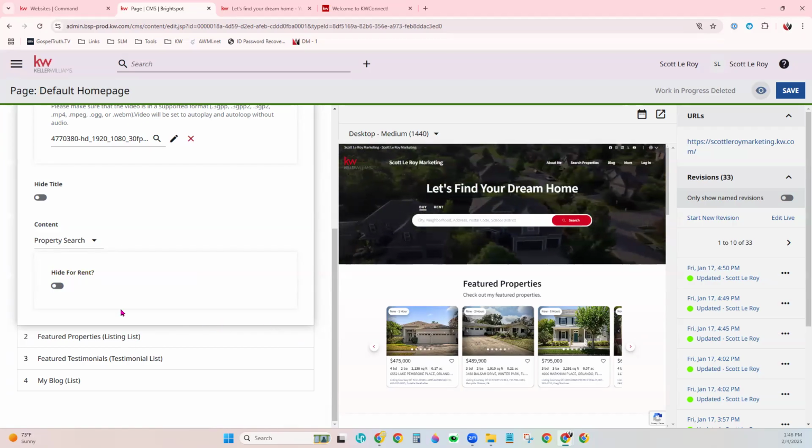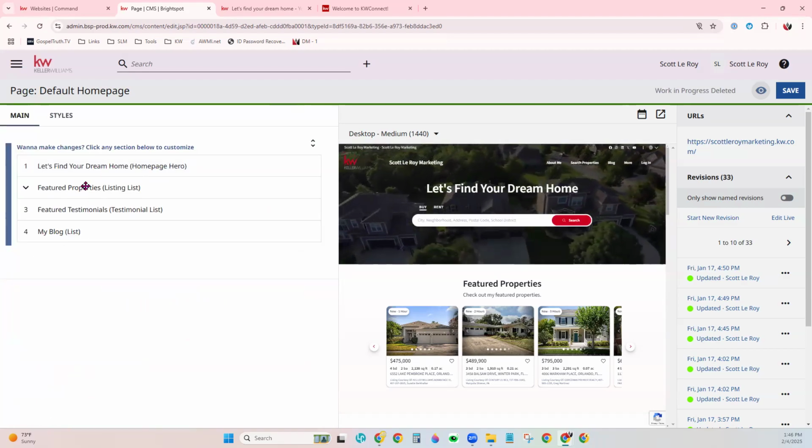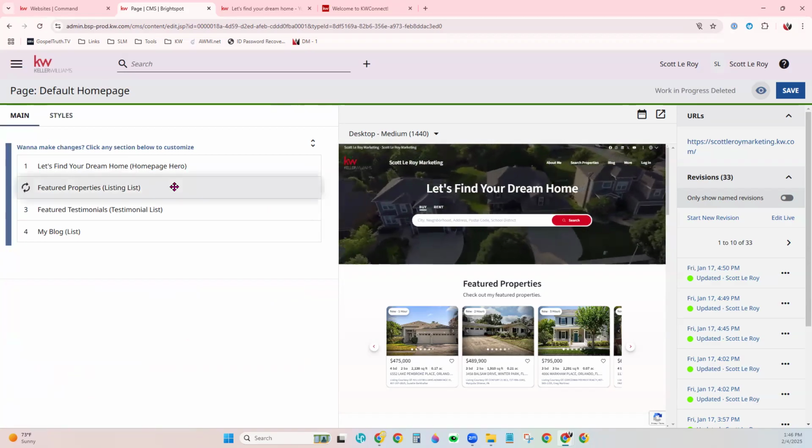Okay. We're going to close this section. I'm just going to do it by clicking the header and come down to our second section here, featured properties.